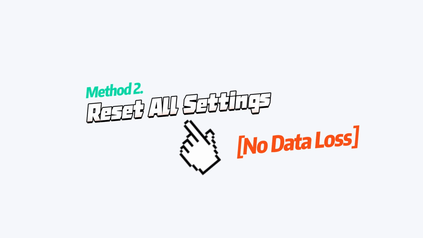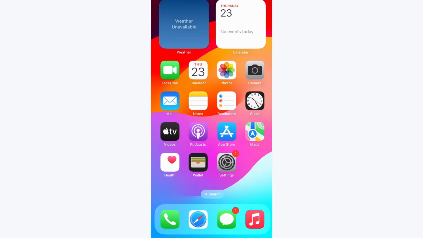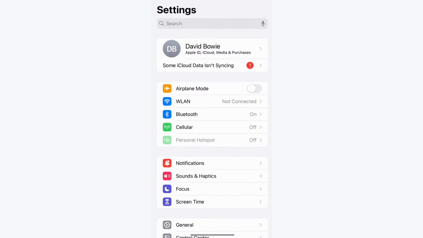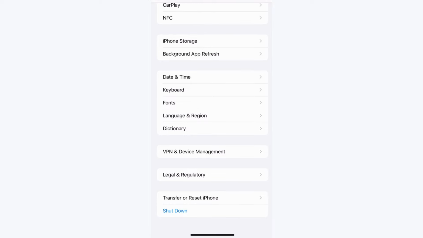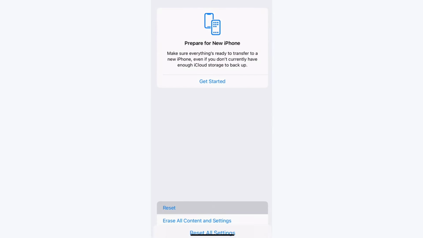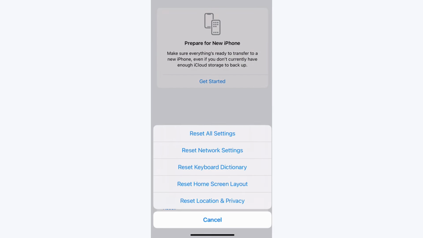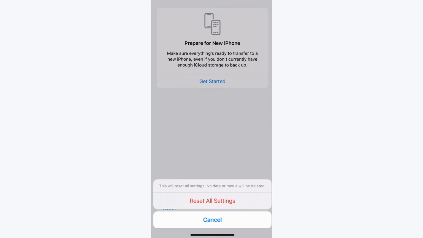Method 2. Reset all settings. Open the Settings app on your iPhone. Then tap General. Scroll down to tap Transfer or Reset iPhone. Tap Reset and select Reset all settings. Enter your screen lock passcode and tap Reset all settings to start.